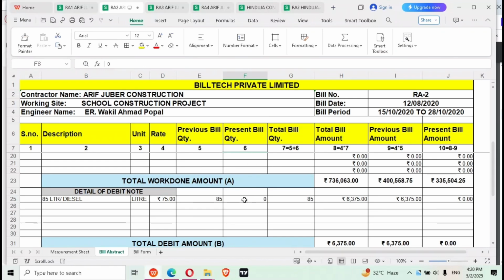So I have written here 0. But in previous bill, we have 85 liters diesel as a debit or deducted amount, okay? So I just copy and pasted the rate and the previous bill quantity here. So automatically, we will have previous bill amount here. Look, previous bill amount here. So it will be written here automatically. But in present bill amount, we have 0 because this amount belongs to the previous bill.